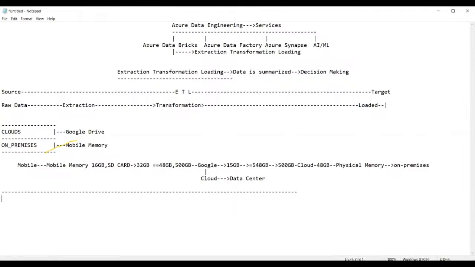So for that, the following are the cloud providers we have. The first one is called as what? Azure. Azure is a cloud provider from Microsoft. So Microsoft is marketing its cloud product with a name called what? Azure.